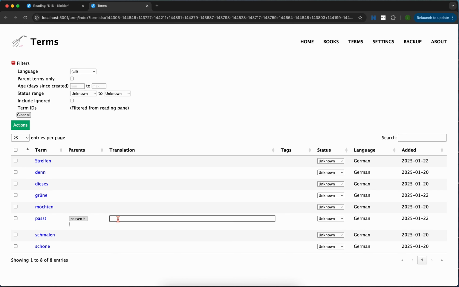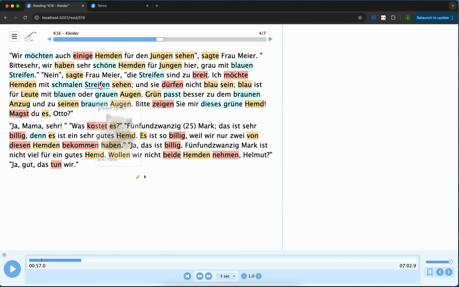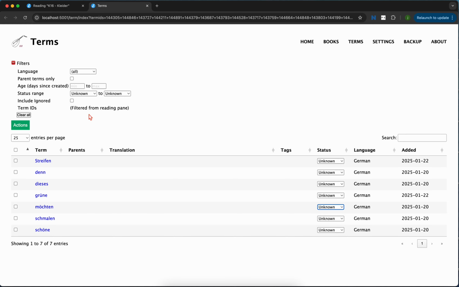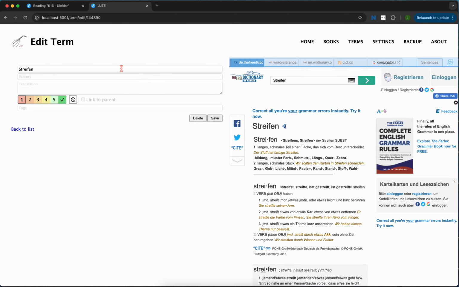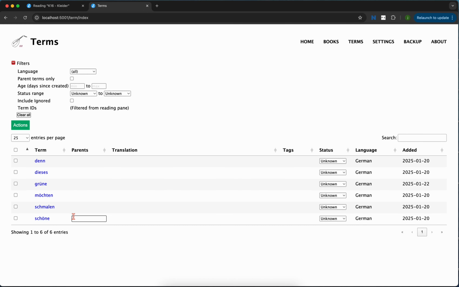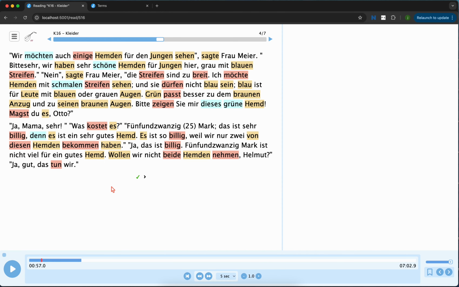Another nice thing about working from this terms list is it feels a bit more relaxed. So here's the reading pane, and I can fill in all of this information here using these forms, but it can feel a bit crowded, a bit stressful. With this terms list, I can go into the full form for the term, and it just has a slightly different experience. And when I finish and I go back to the reading pane and I refresh the page, everything updates just in the way that you would expect.